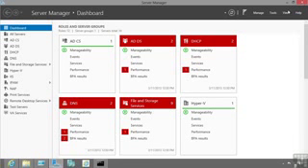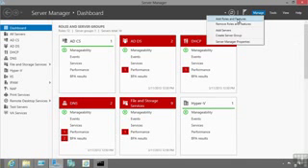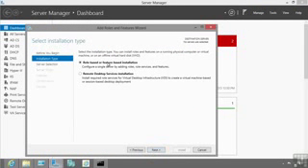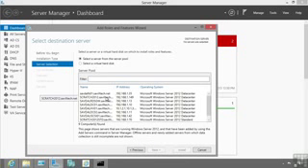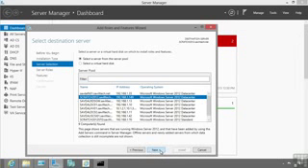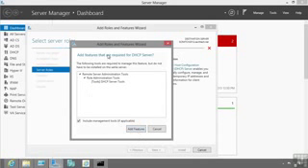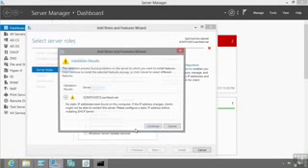So to install DHCP, we just go Manage from Server Manager, add roles and features. It's a role-based installation. We select the server we want to install to. So I'm just going to select the server. And then you select DHCP. It's going to give us the option to also install the management tools for DHCP.